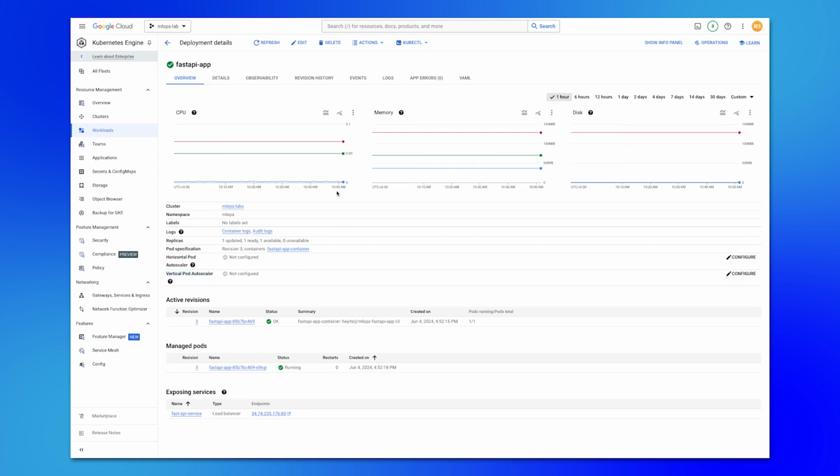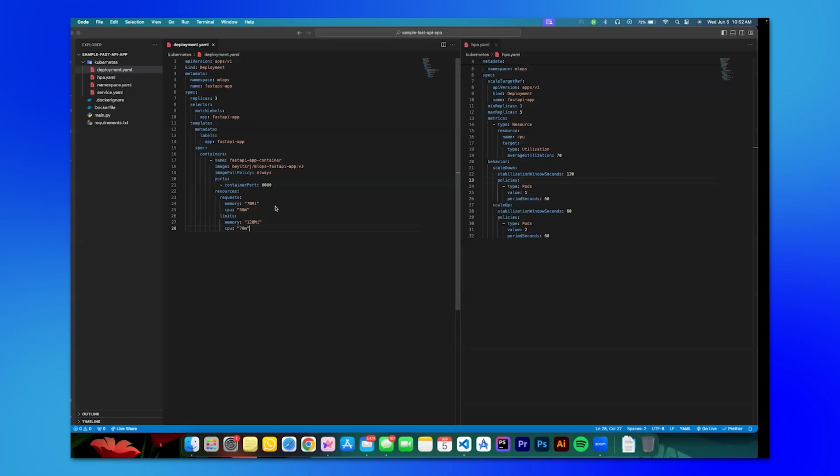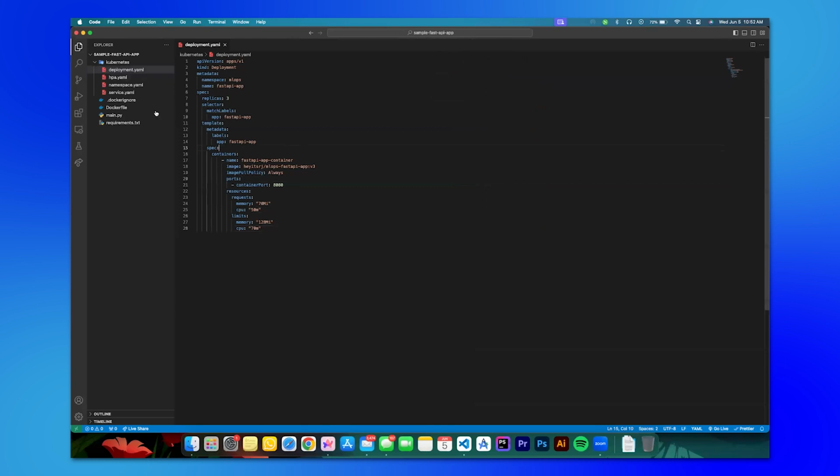So let's talk about horizontal scaling on GKE. As we already talked about, horizontal scaling means adjusting the number of pods and replicas, but how can we achieve auto scaling of pods? So we have to really talk about the horizontal pod autoscaler here. To achieve that, first we have to make some changes to our deployment.yml file.